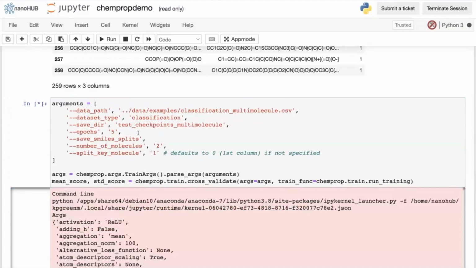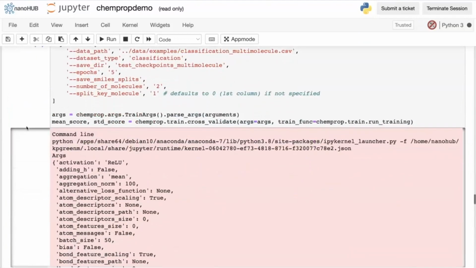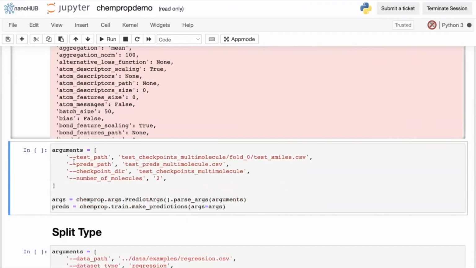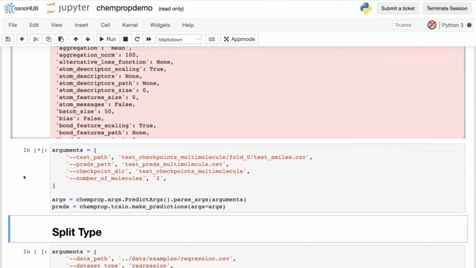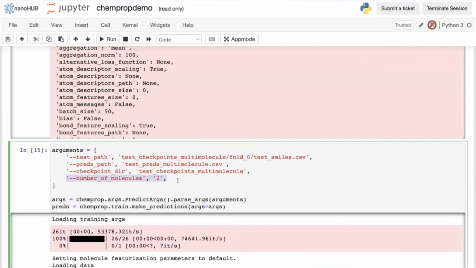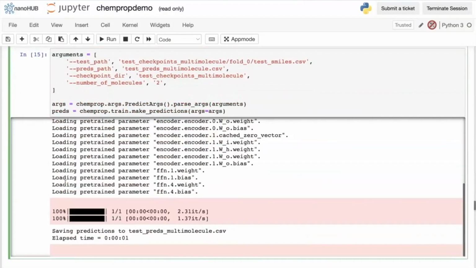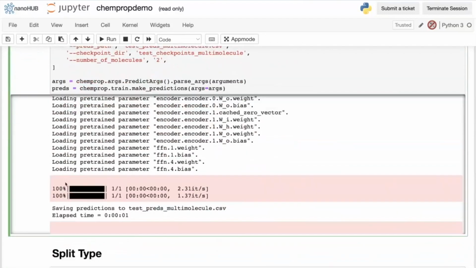So we can run that training and prediction. And here again in the prediction, the difference is you still need to specify that the number of molecules is 2. It doesn't know that a priori. But the output is generally the same as for the other prediction methods.